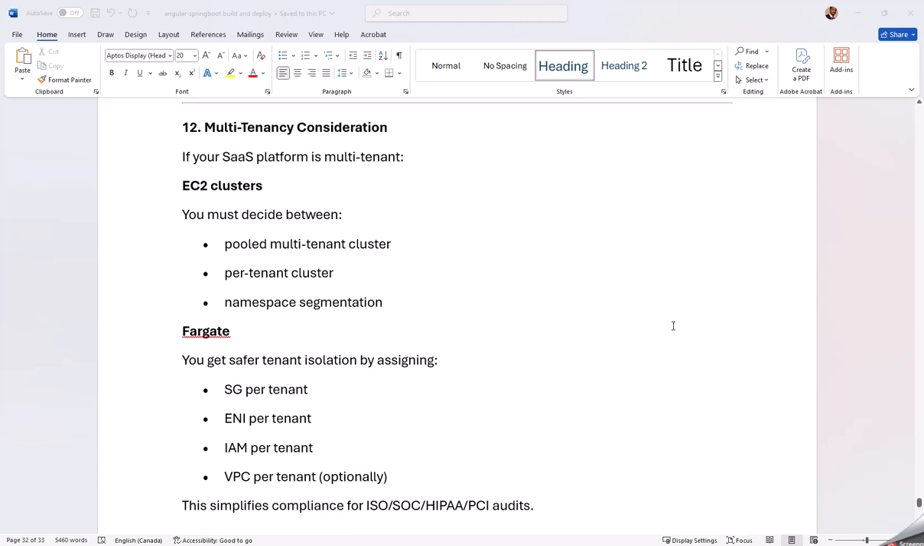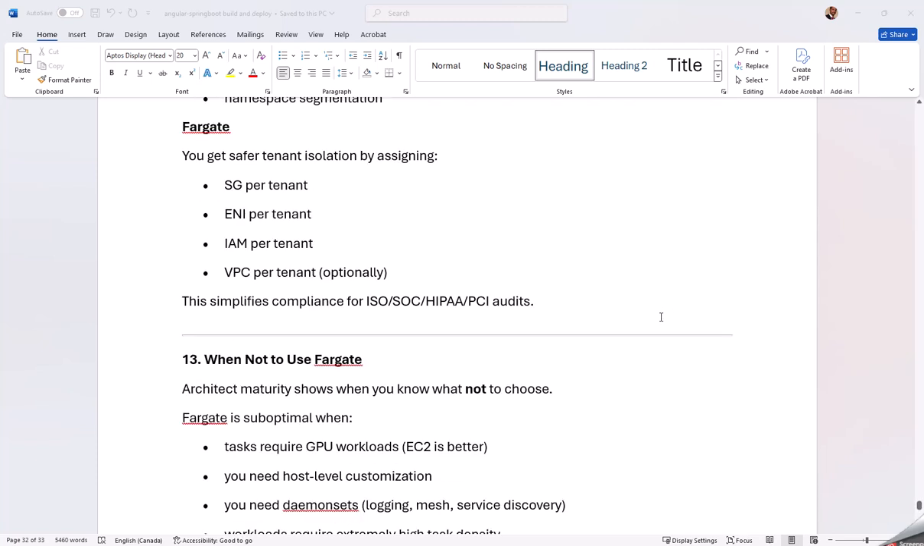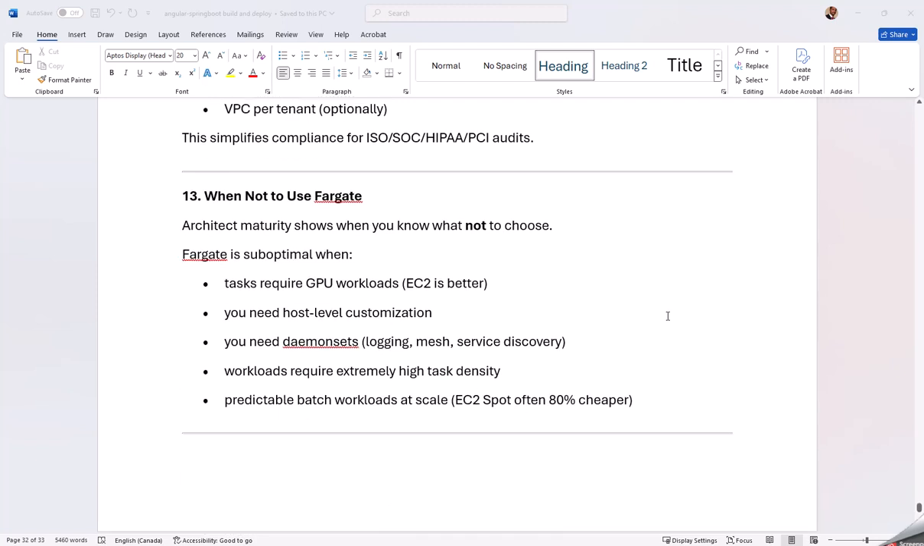Multi-tenancy considerations. If your SaaS platform is multi-tenant, then with an EC2 cluster you must decide between a pooled multi-tenant cluster, per-tenant clusters, or namespace segmentation. With Fargate, you get safer tenant isolation by assigning a security group per tenant, ENI per tenant, IAM per tenant, and VPC per tenant. This simplifies compliance for ISO, SOC, HIPAA, PCI audits, and so on.